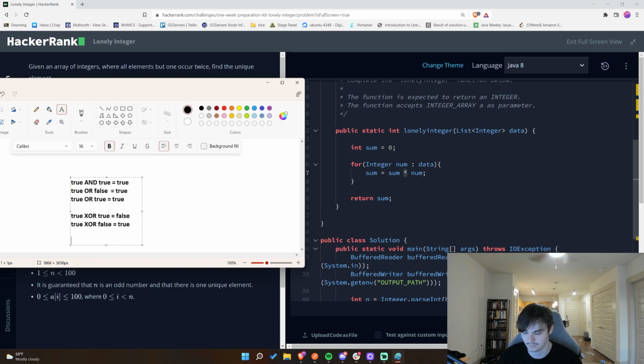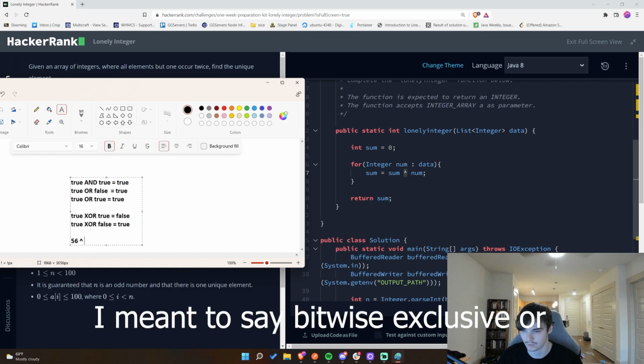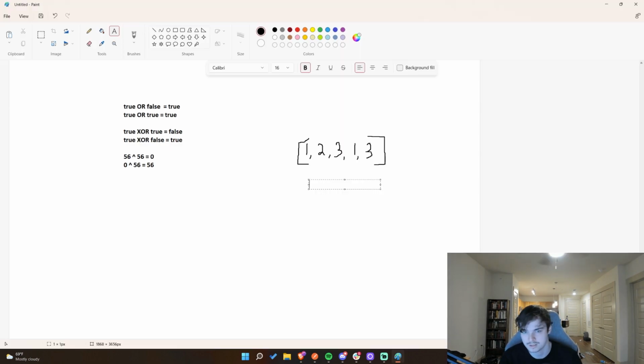So with that understanding, we can then use the bitwise operator, which is this. If we have a number 56, bitwise XOR, and then another 56, that's going to be equal to 0 because they're the same, they cancel out. But if we have 0 bitwise XOR 56, that's going to be equal to 56 because one is different than the other, so it's going to give us that number. With that concept in mind, let me show you how this would be solved.